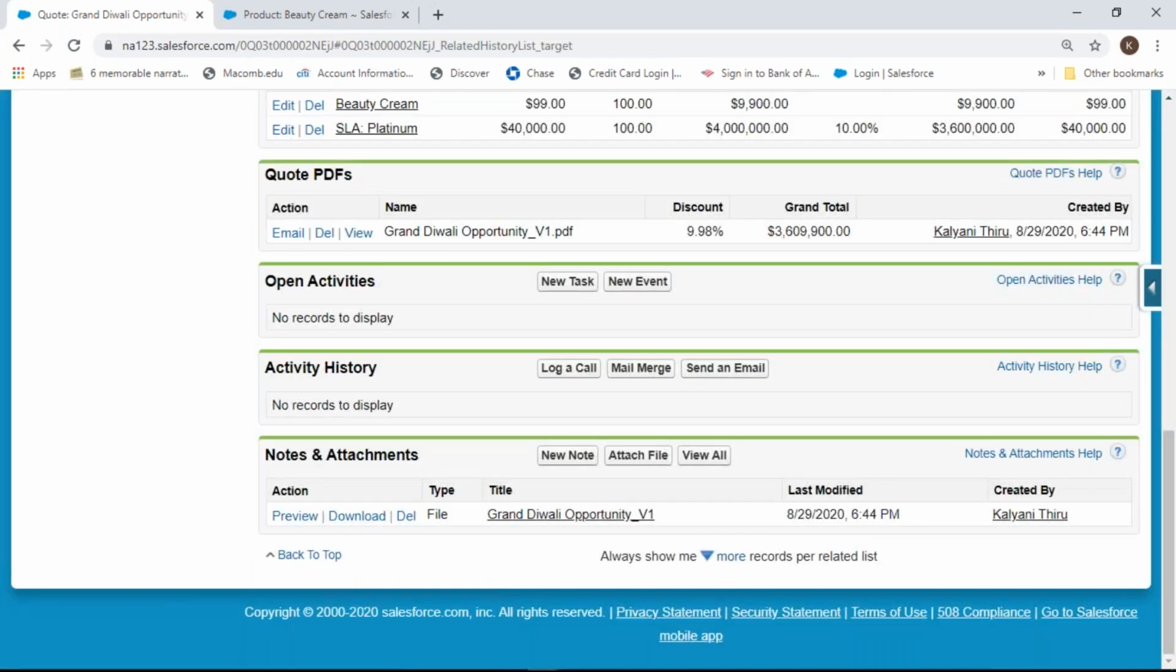Apart from that, we have reports that can be scheduled and sent out automatically, and dashboards that can be refreshed and sent out automatically as emails, as notifications. These are some of the automations that we are going to look into. But right now, we are not going to step into them directly.